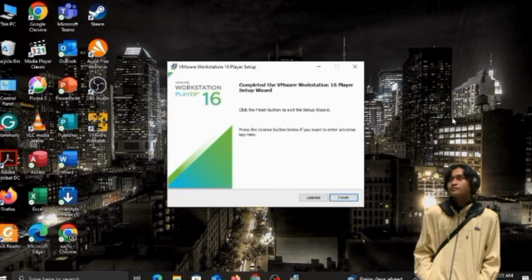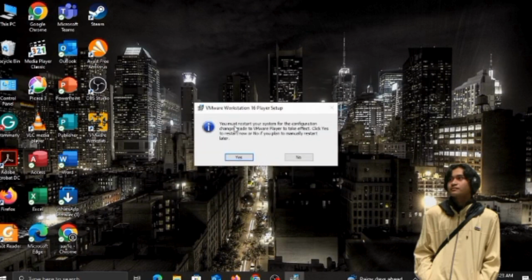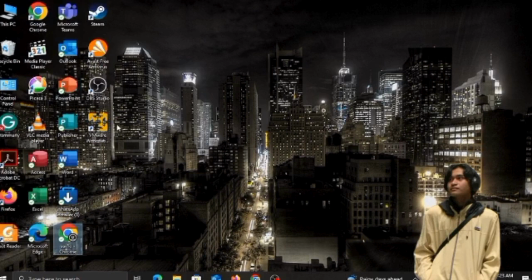After we have finished installing VMware Workstation, which can take quite a while, we just click finish and you're good to go. It asks you to restart, and you can just click no. The VMware Workstation will be on your desktop, so let's just click on it.